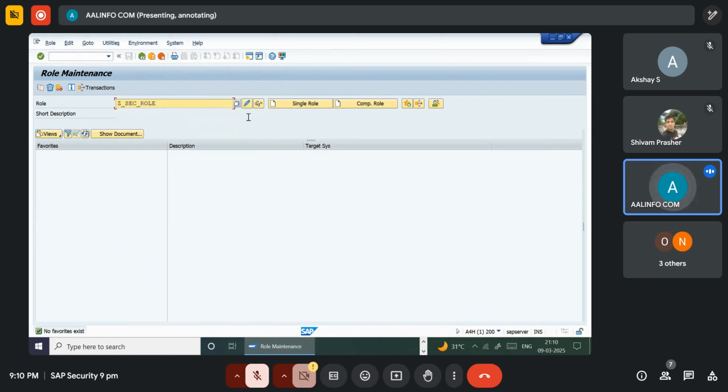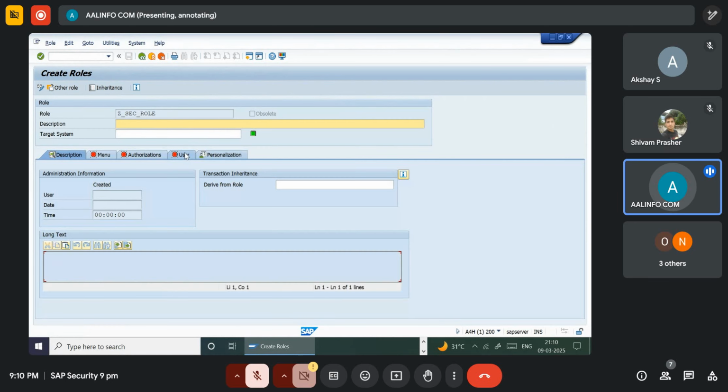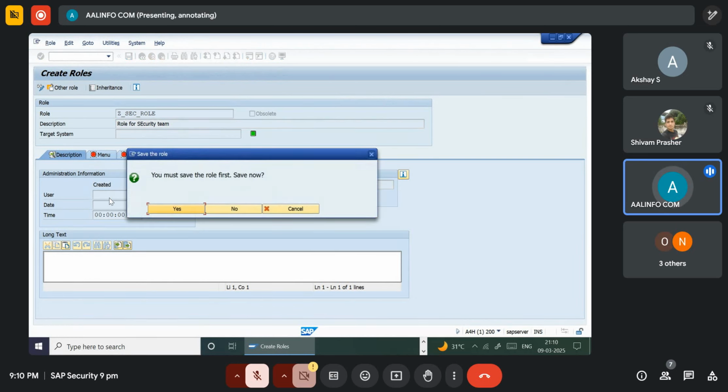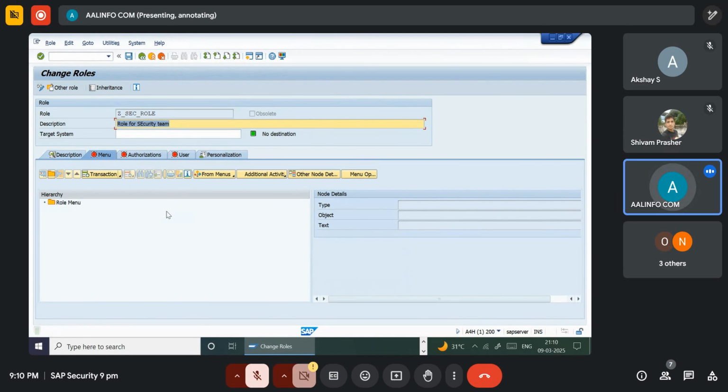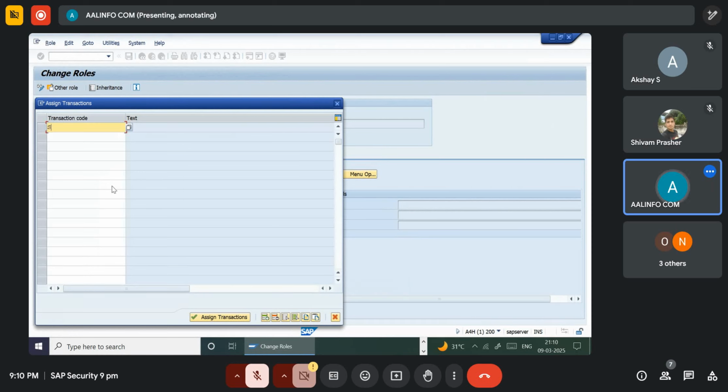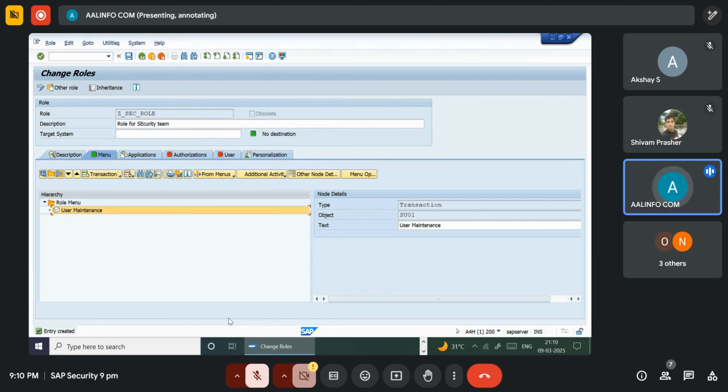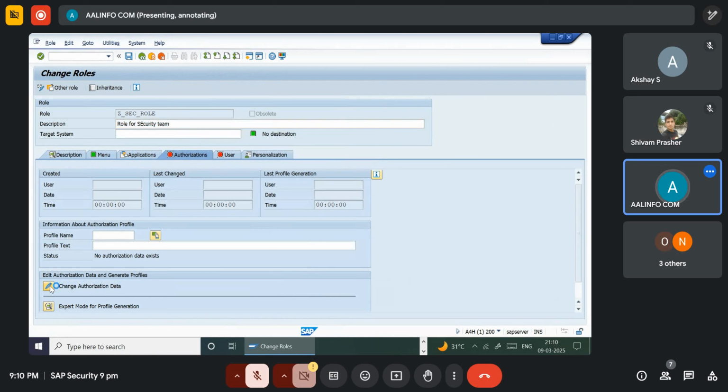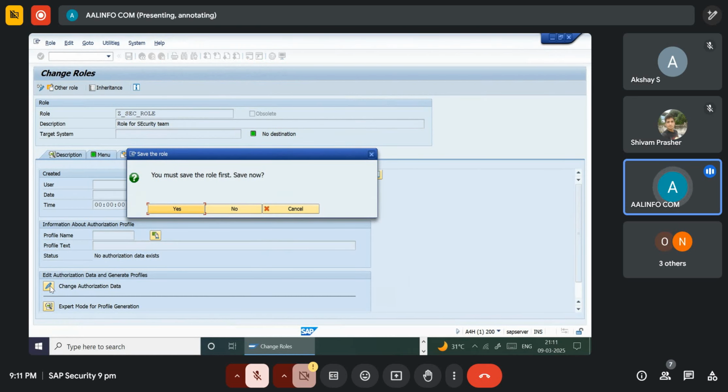Just a quick revision of what we are doing here. Create a role for the security team, and then here we can add the transaction. If you are adding a transaction like PFCG or SU01, so the people need security access here. Then we go to the authorization, and inside we click on change authorization data.